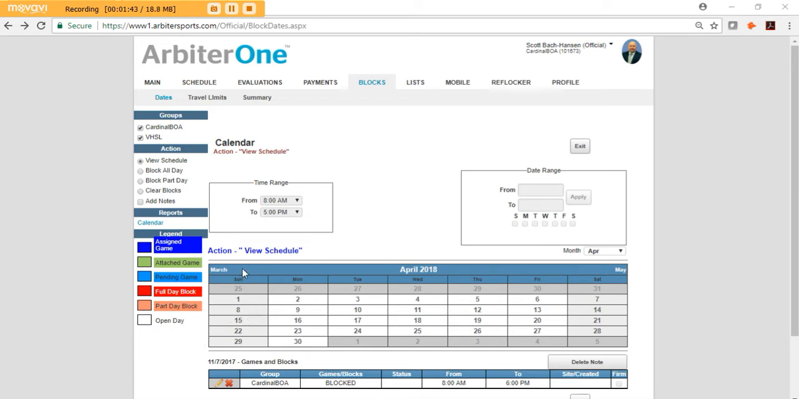So the first thing I want to do is go up here and click block all day. There's a couple of ways I can do this. I can just go right in and click on the date, and as I click on the date, you'll see that it's a full block, and it shows up with the legend over here. So I can do it that way.